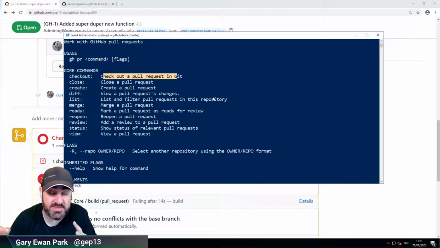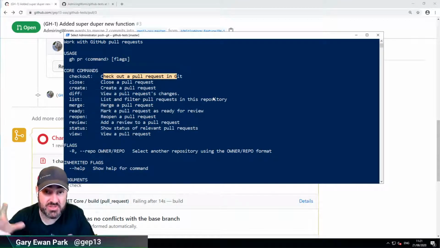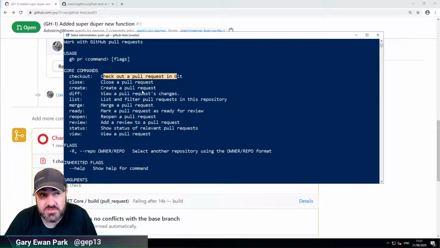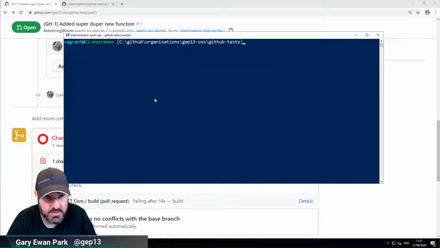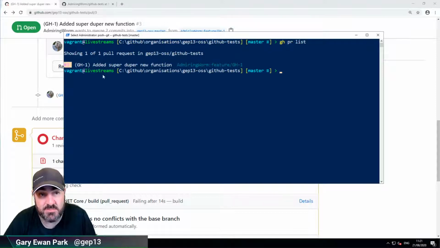So that workflow that I did before, which was to create a remote, fetch that information down into my local Git and then check out that branch, I can use the checkout command to do, and it's much simpler. So if I do gh pr, I need to give it a number. The number in this case is the number of the pull request, which I can see in the URL just behind here. It's number 3, and I can see that from the list as well.